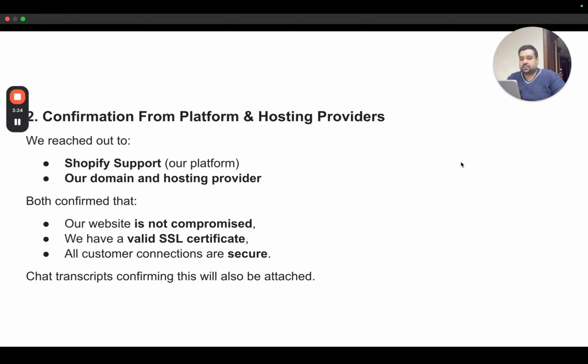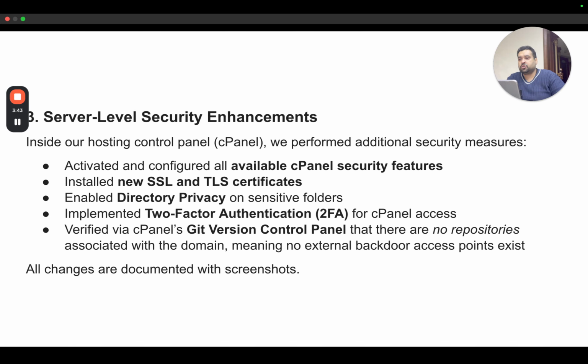Apart from this, the second step was confirmation from the platform and hosting provider. We reached out to Shopify support, our domain and hosting provider. Both confirmed that our website is not compromised. We have a valid SSL certificate. All customer connections are secure. The chat transcript is also attached. I will also show you.